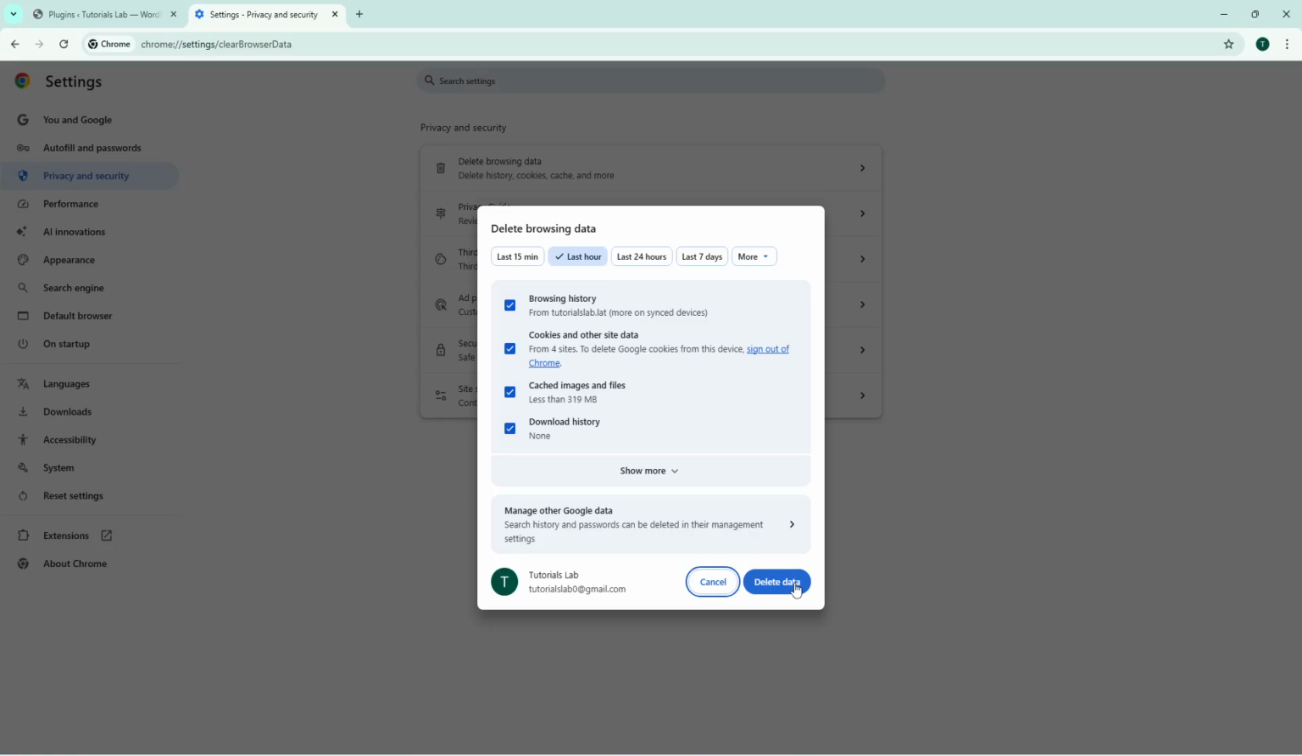And that's it. By clearing Elementor's cached files, updating your plugins, and refreshing your browser cache, you've resolved the broken header and menu issues. Your site should now display correctly with all navigation elements functioning as expected.